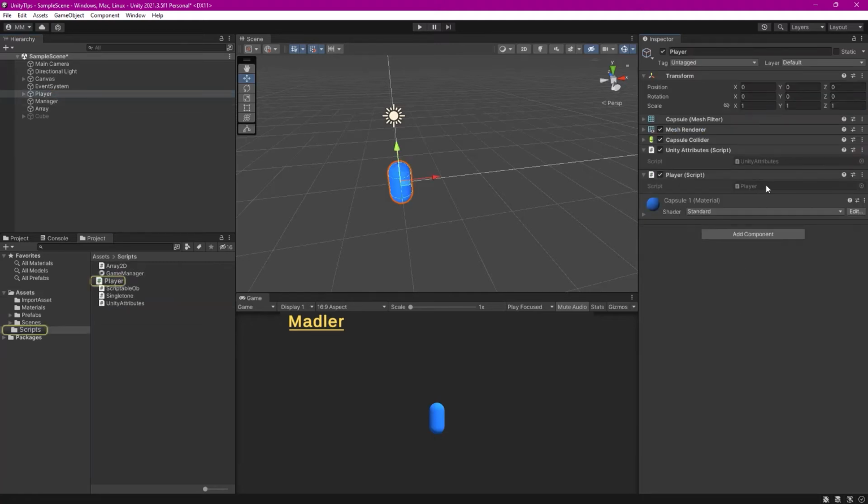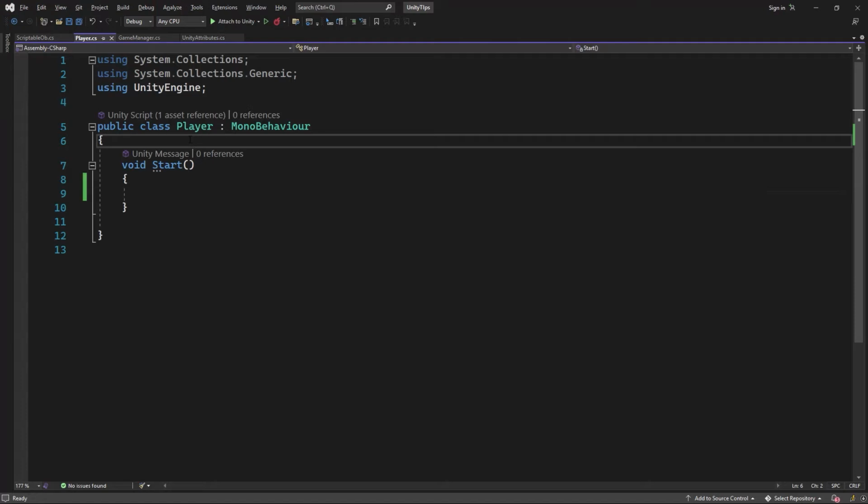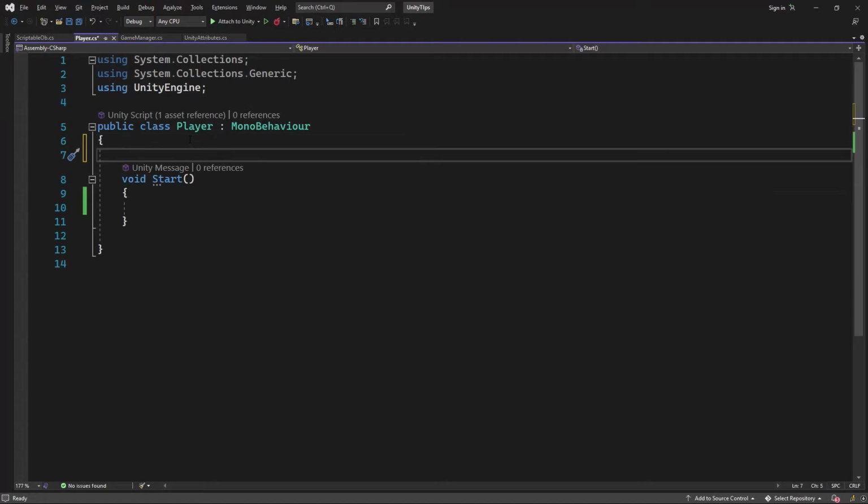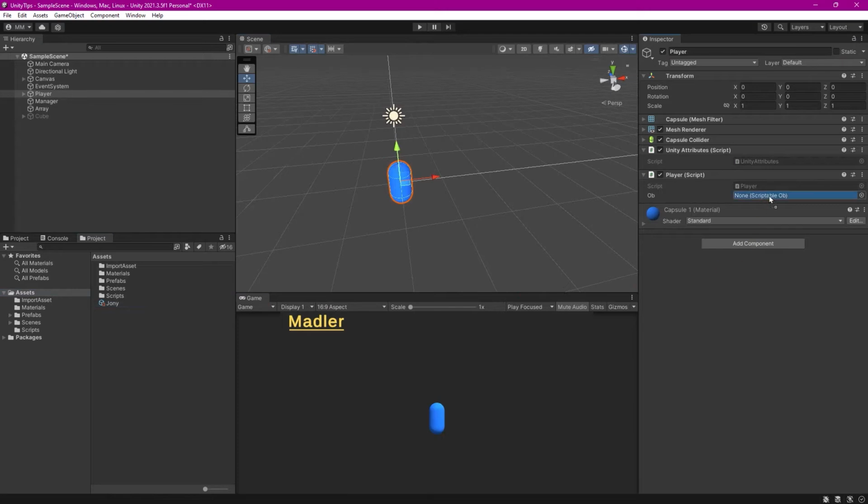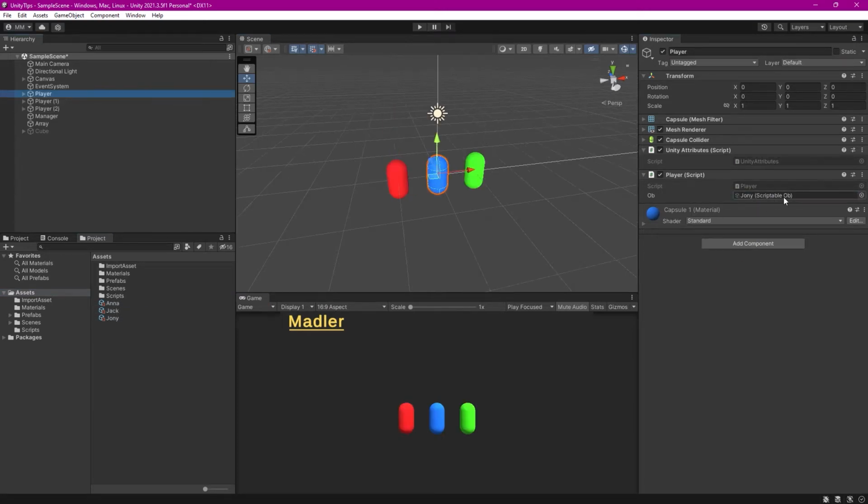After, I go to the player class and I create a class variable. Now I can fill this class variable with my information. And for example, I have other players that I want to set my data for.